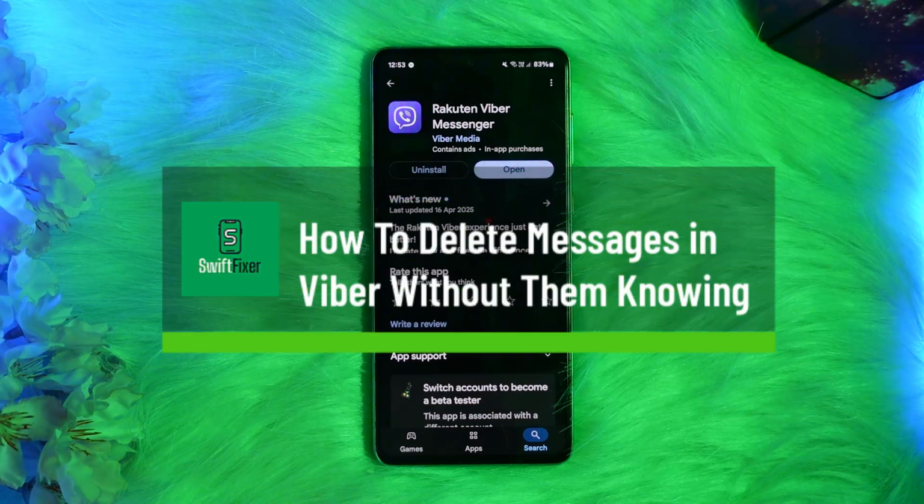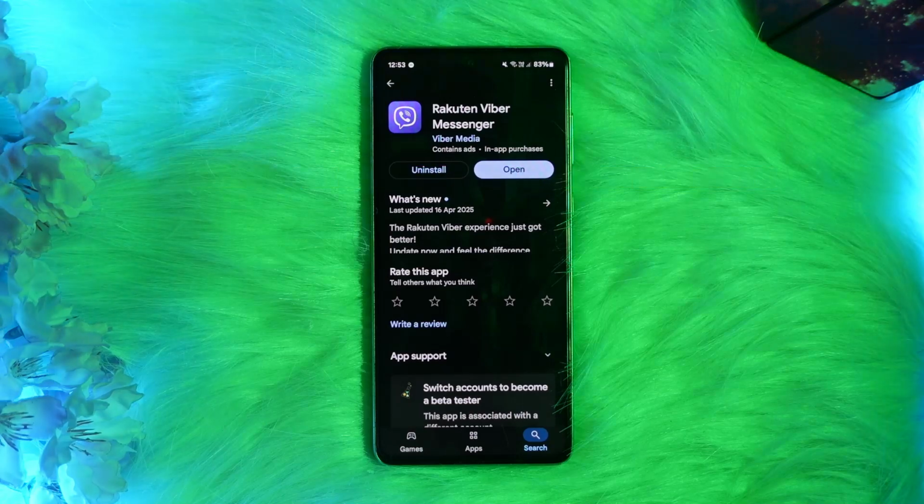How to delete messages on Viber without letting others know, or without letting the correspondent user know about it.